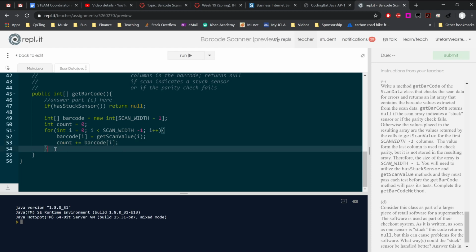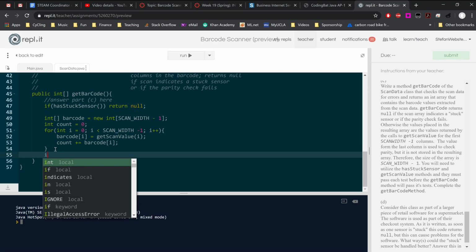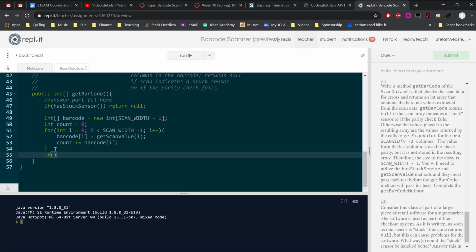So that's great. Then we need to do a quick check. We need to do our parity check. So if our count mod 2 double equals 1, then we're going to, or actually we want to say if it doesn't equal 1, right? So if it's not right, then we're going to want to return null here.